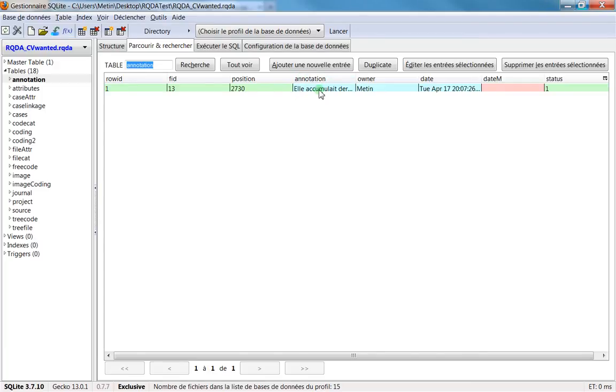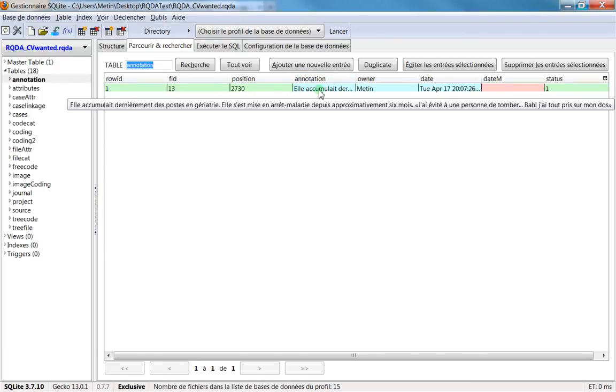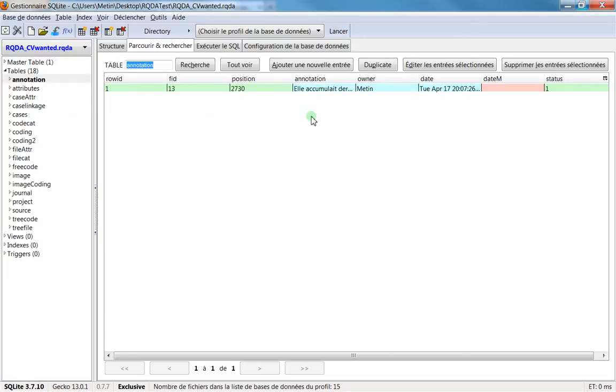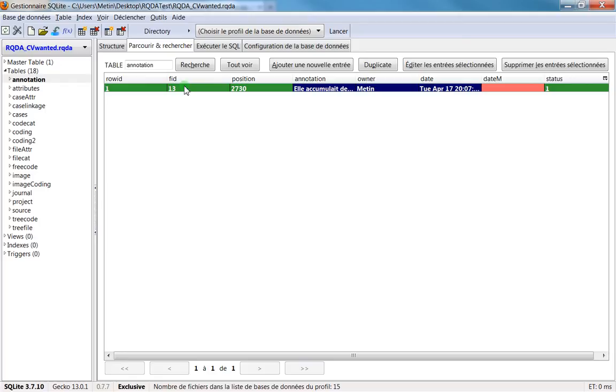If I point my mouse here, I can see all the comments I made. And this is very nice because with the SQLite Manager plugin for Firefox, you can see all the annotations and codings you did at once. You don't need to go to each folder and click every time again. Here you've got a global view, so it's very nice to use this plugin. Here you can see that there is only one line, but each line will get its own row ID. And this means it's FID 13, so I made the annotation on file number 13.